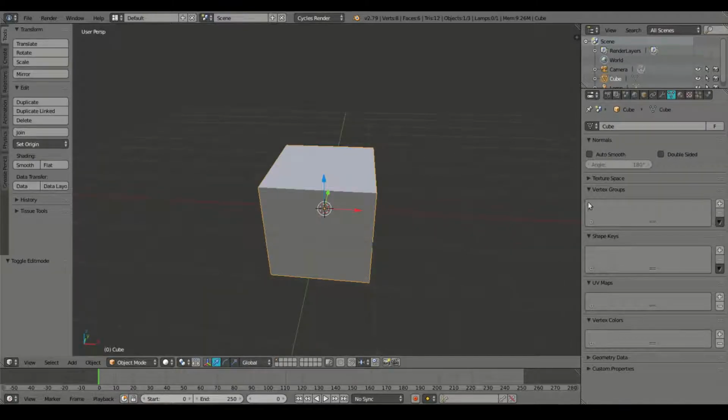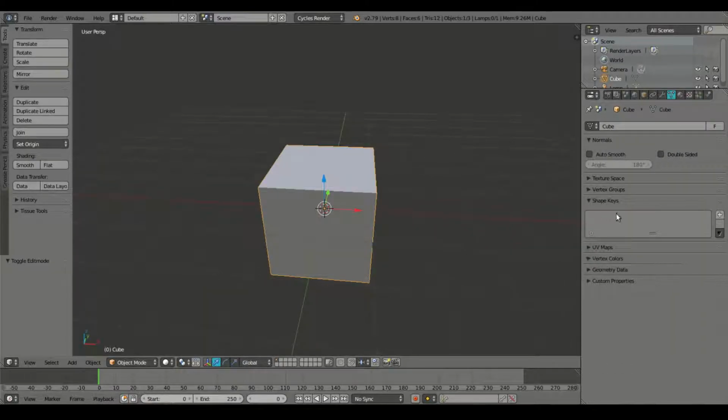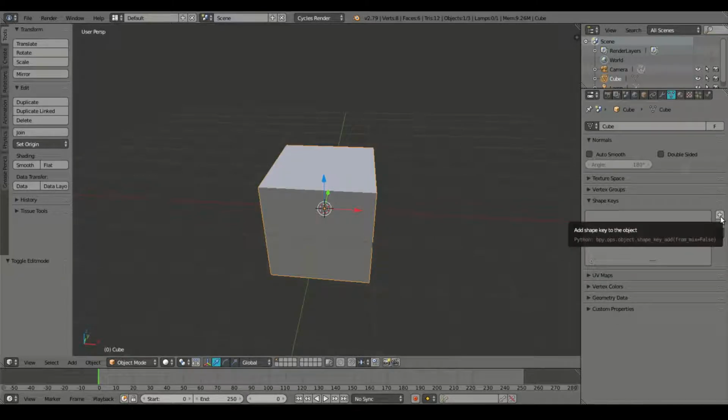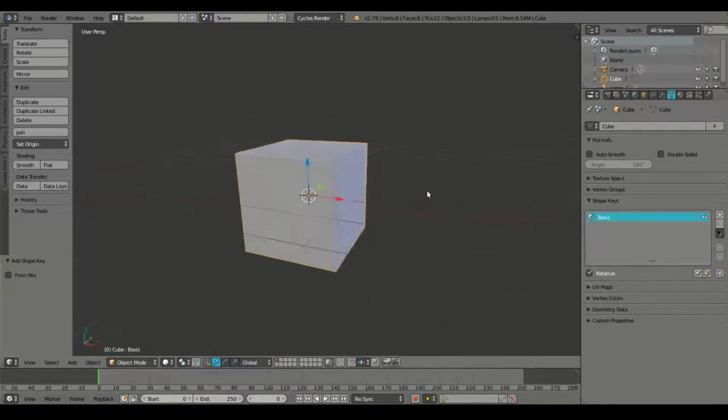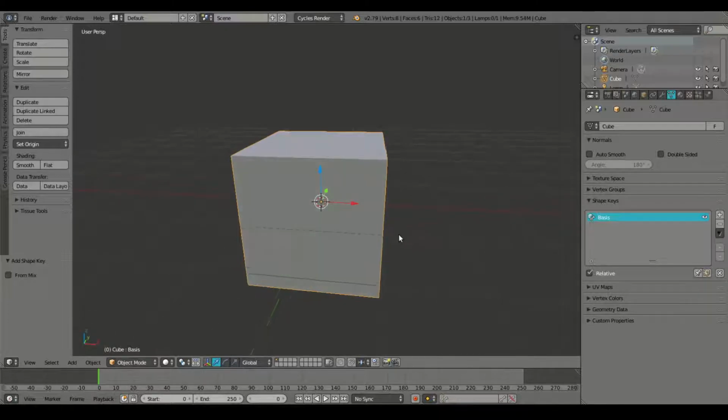And down here, you can see the shape keys. I'm going to downsize all these and just focus on the shape keys part right here. As you can tell, there's a box here with nothing in it, and there's a plus over here. If we hit this plus once, it'll add something called the Basis. This is the basis of our cube. This is pretty much how our cube looks right now.